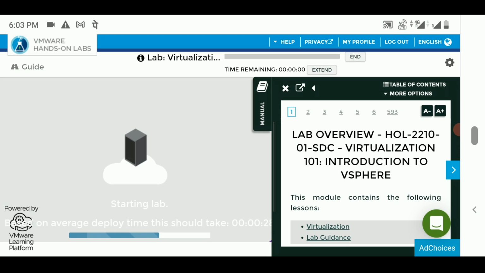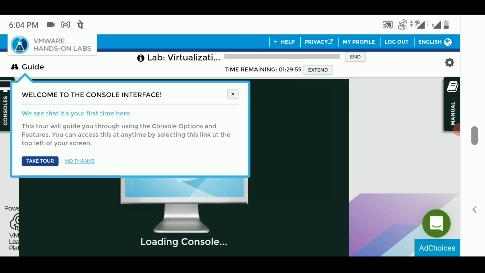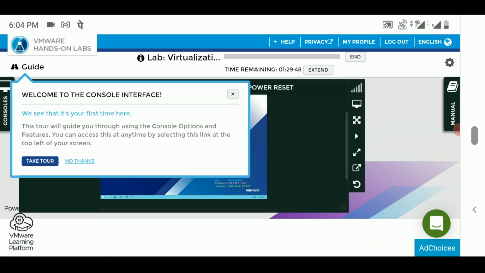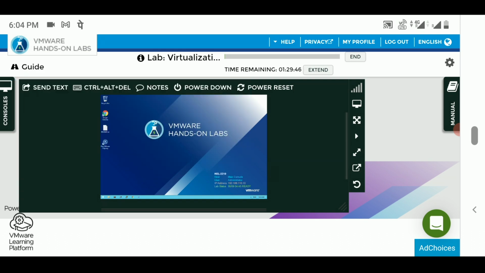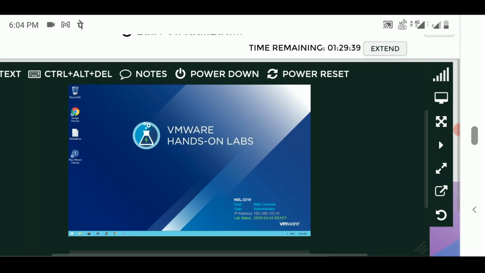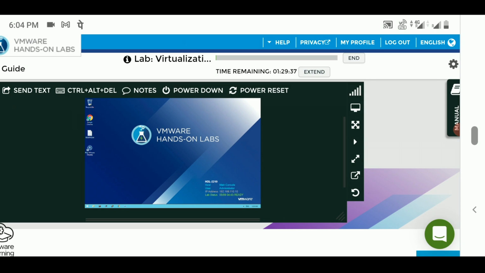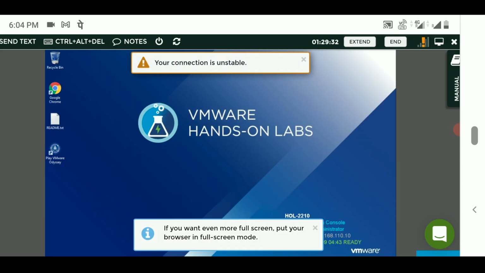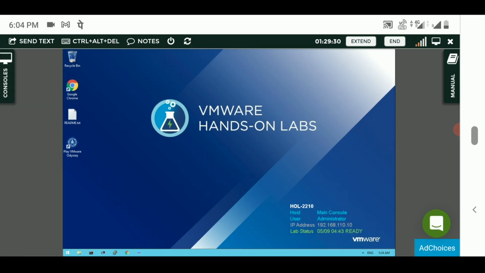So if you don't have any PC or laptop, you can simply use this VMware lab and just learn on it. And if you are working on any project, you can simply use Visual Studio Code, which comes pre-installed in it. Okay, so simply click on no thanks, and now here you can see this is the Windows 10 which is running on the VMware website, and you are just going to control it. First of all, click on this full screen option. Right now you can see this is full screen, and make sure that your internet connection is good.